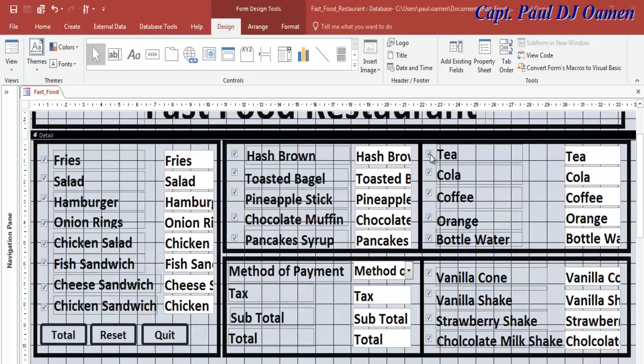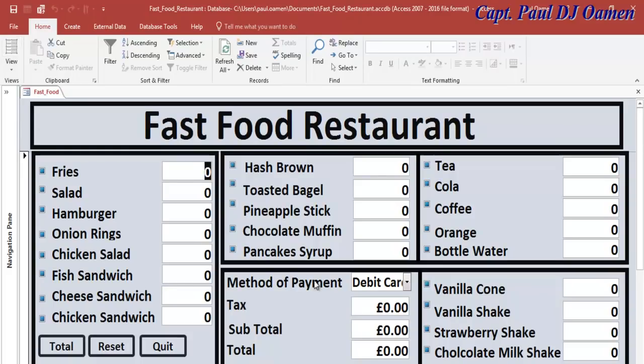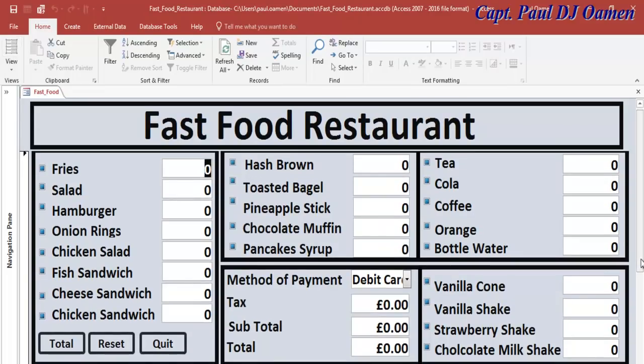Okay, this is how it all looks now. It all has a checkbox. So let's run it and see. That's how it's looking. It's not too bad. It's beautiful actually.